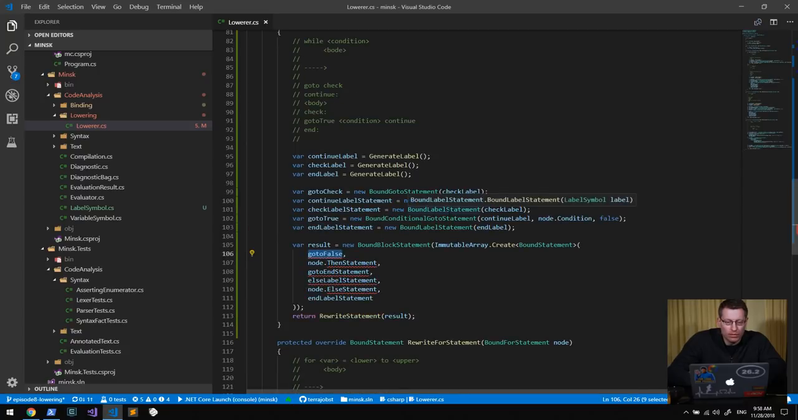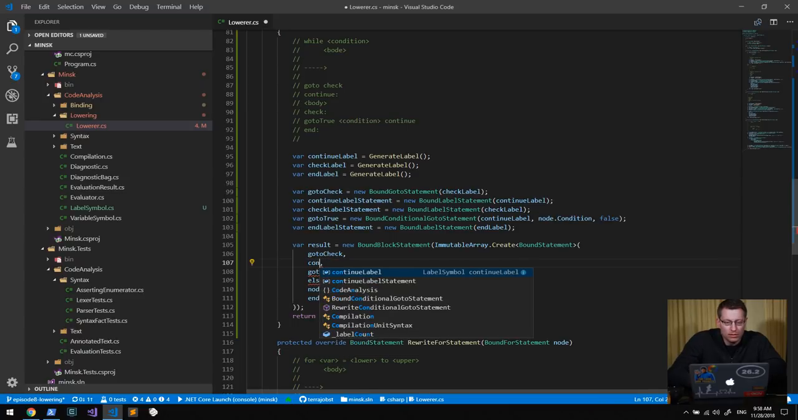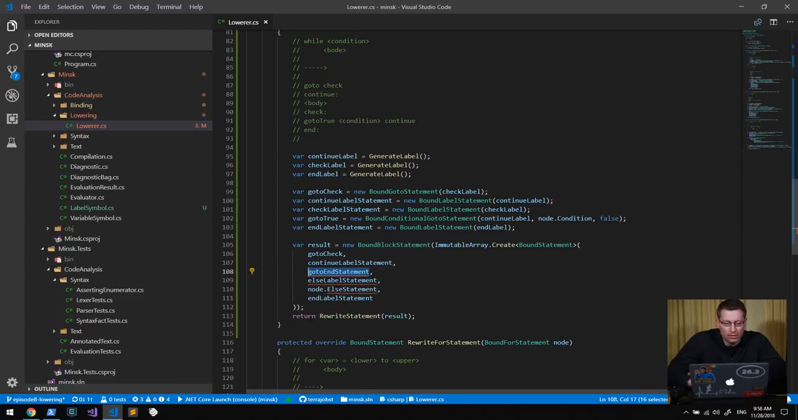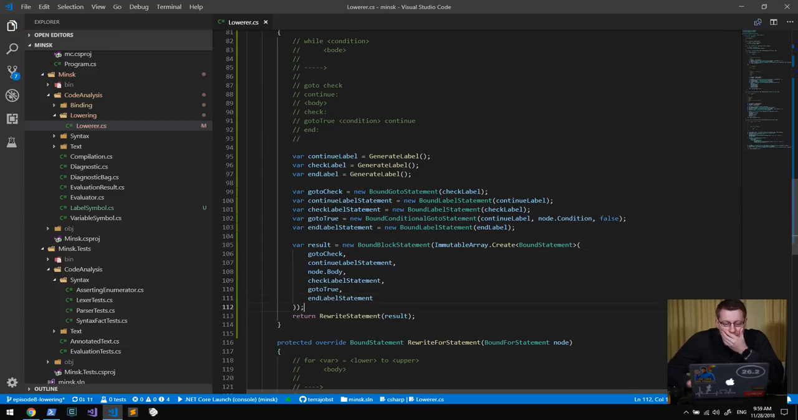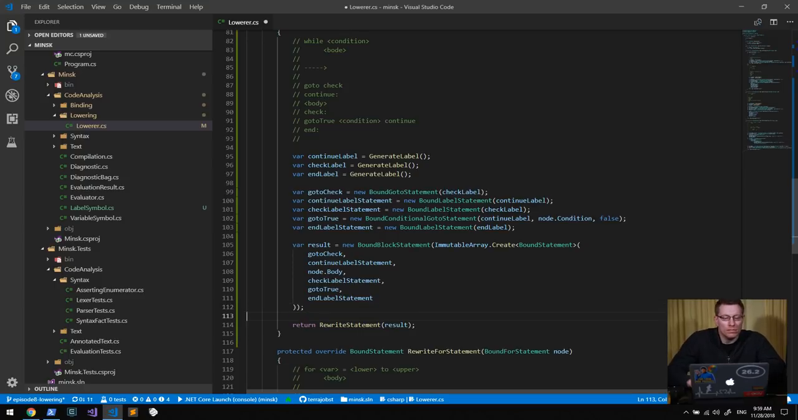All right, and then the result is basically just this. So we start with the go to check, then we say continue label statement, then we say node body, then we say check label statement, then we say go to true, and then we have our end label statement. Looks right.